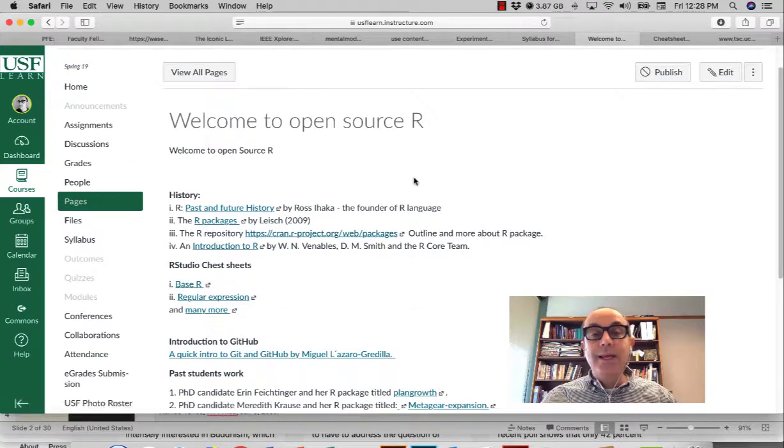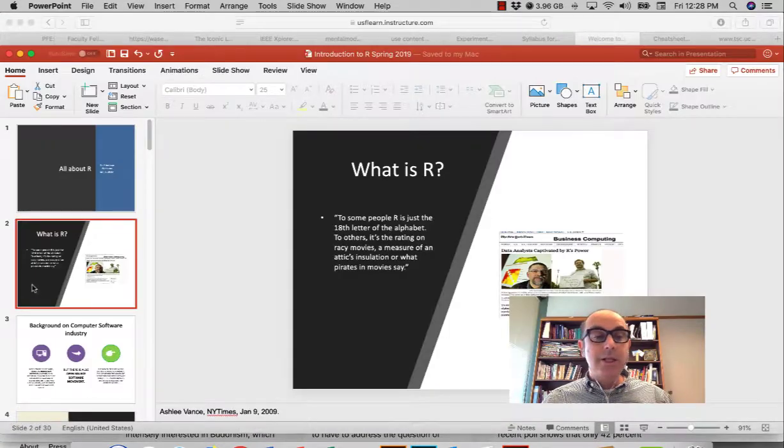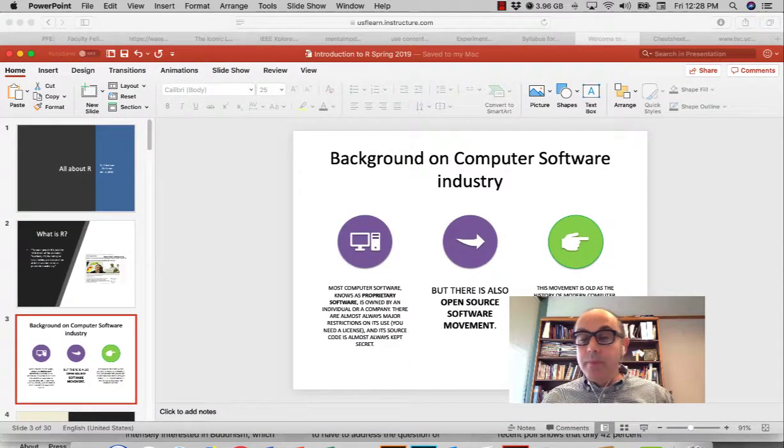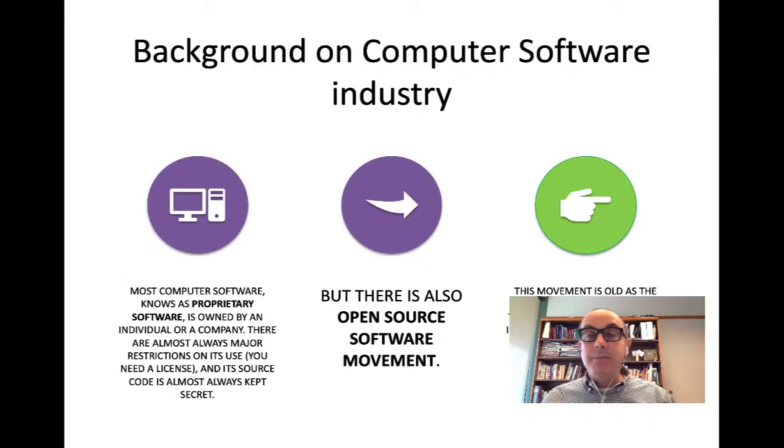recommend that you look at the history I posted on the main page or the module page: the past and the future of R, the R packages, the repository of R, and the introduction. This will give you more basics for understanding what R is and what it is all about. So let's start with a little bit of background.